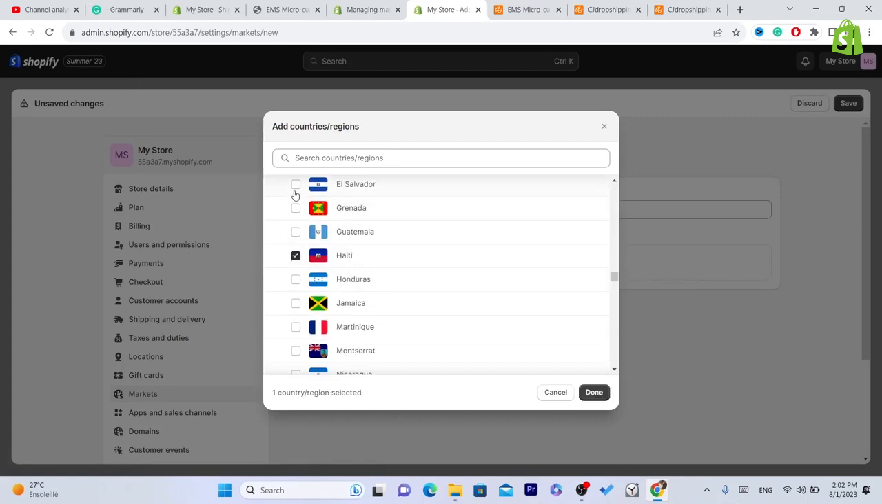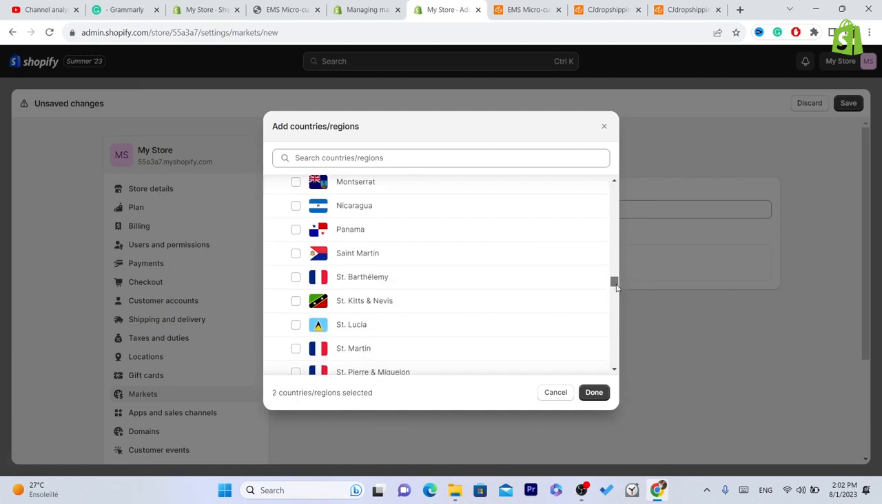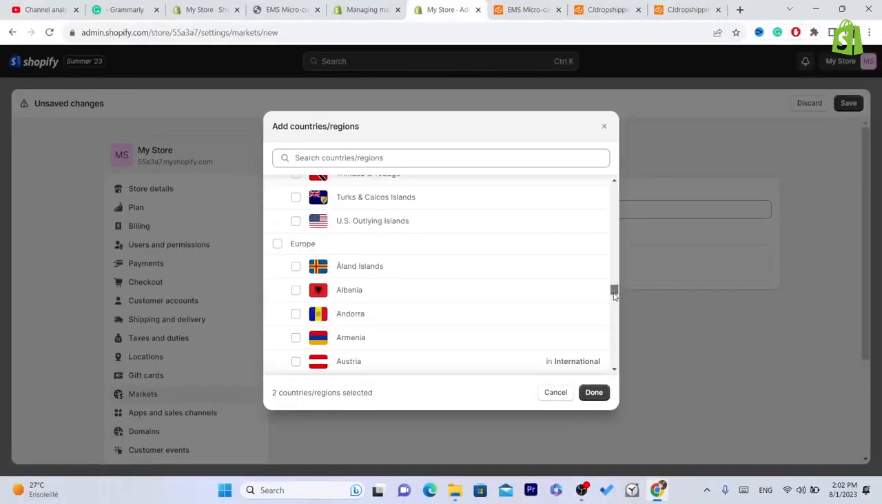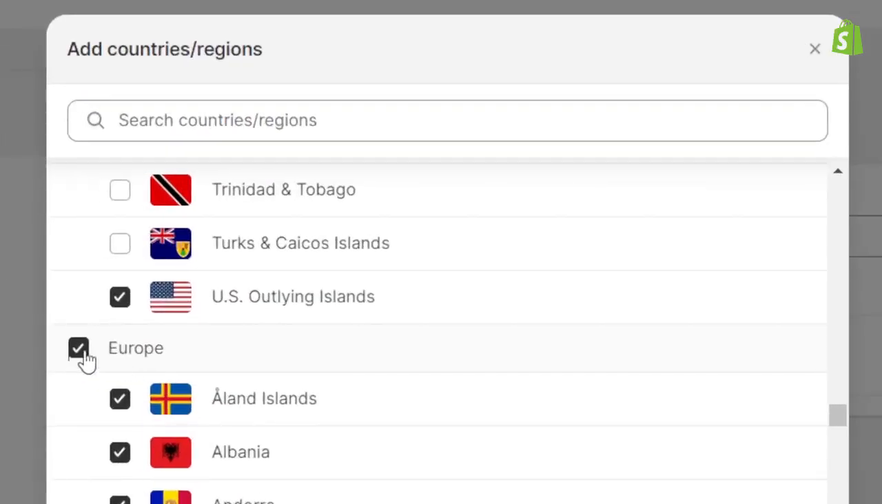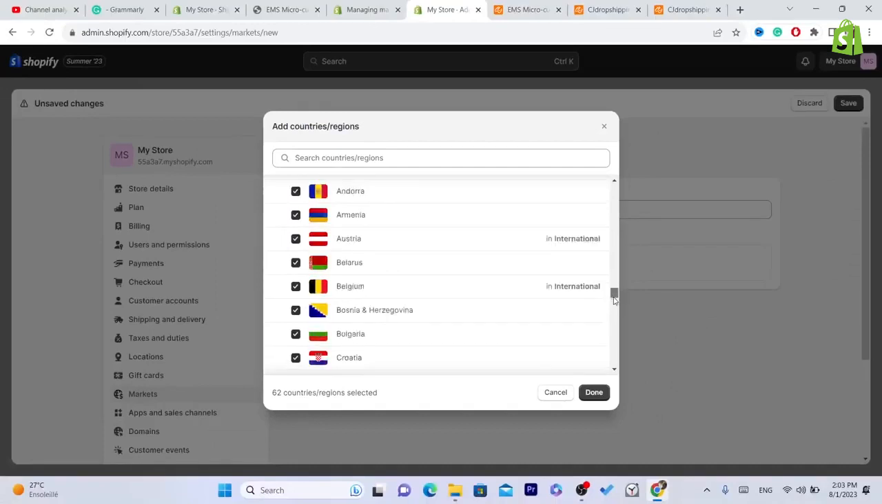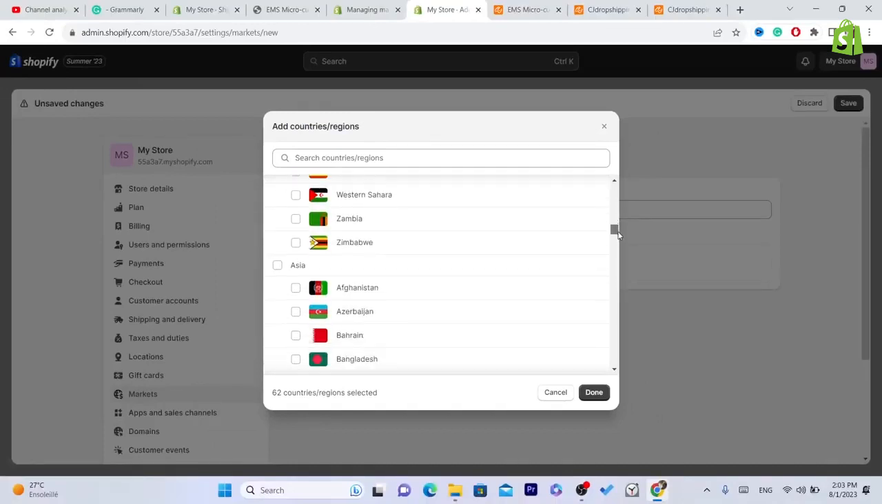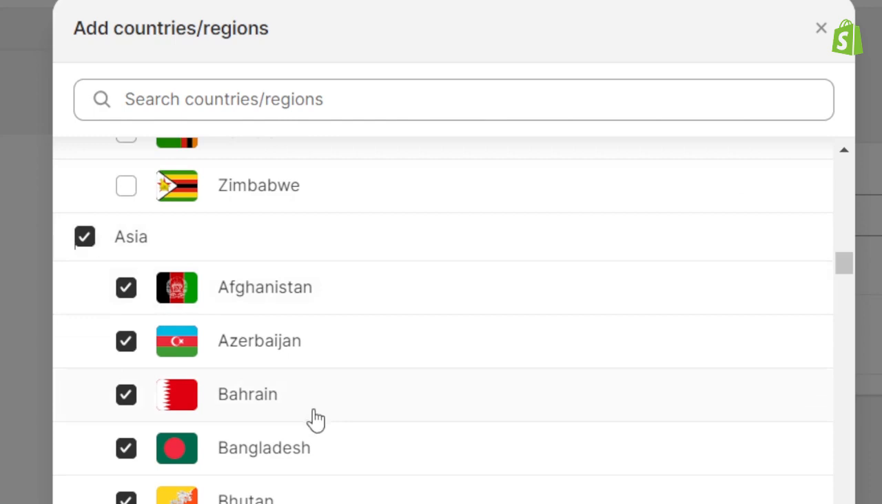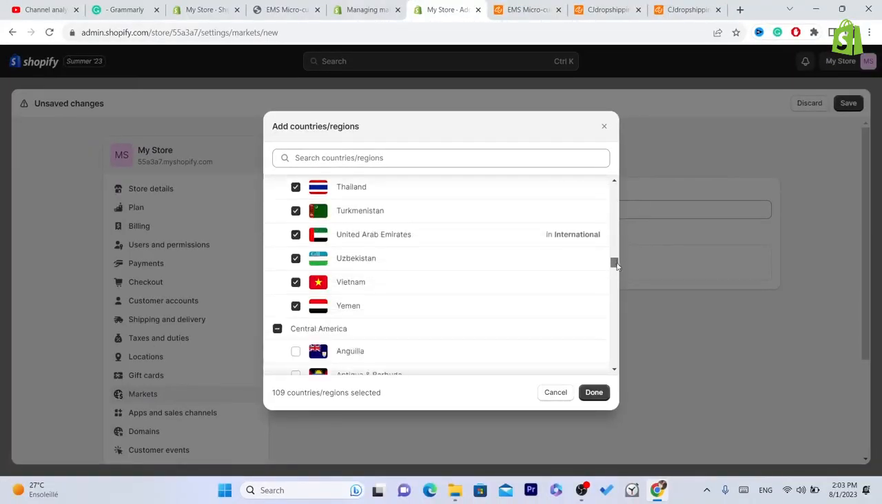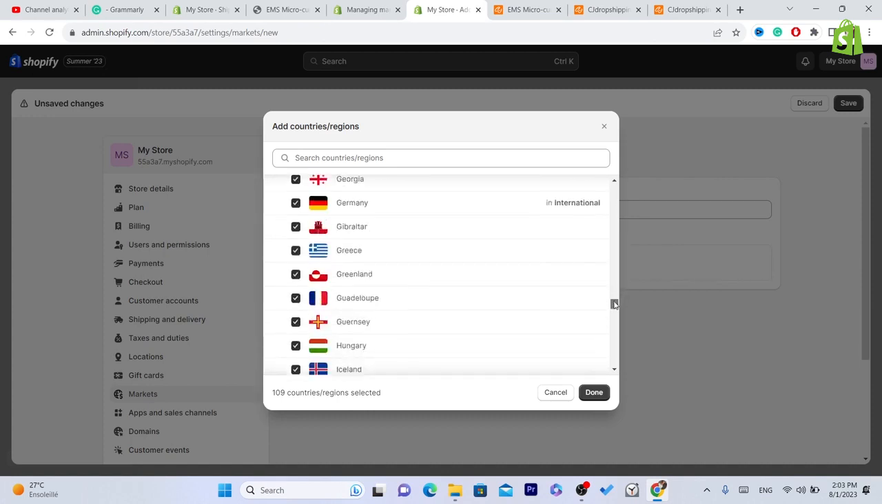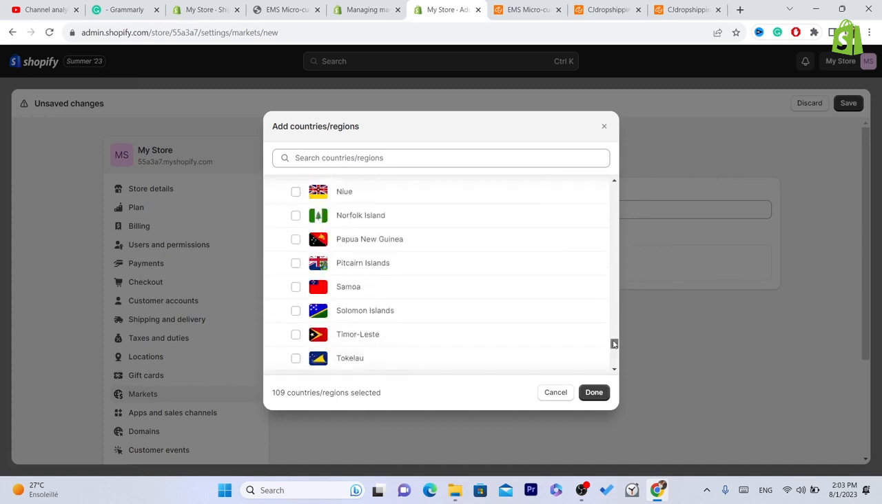For example, select this one. There are a lot of countries here, so I will select Albania. These countries are Europe countries. If you want to select all Europe countries, you can just click on Europe. If you want to select all of Asia countries, you can just click on Asia, then all the countries will be selected automatically. Now you want to select all the countries that you are going to ship to.